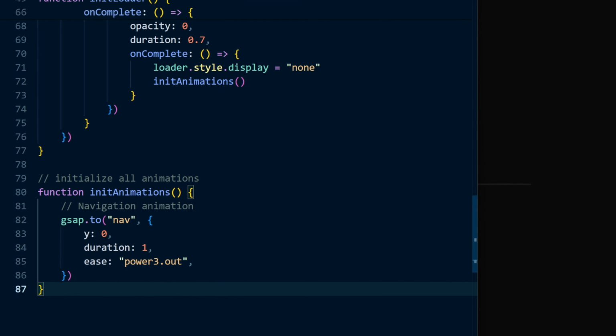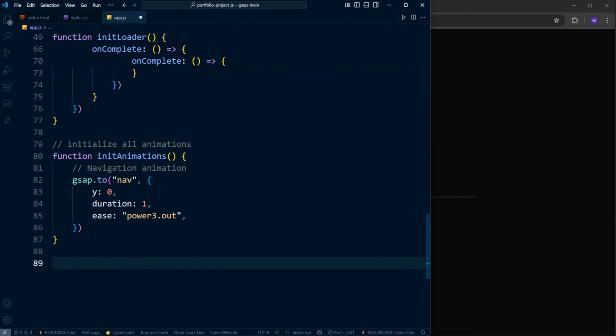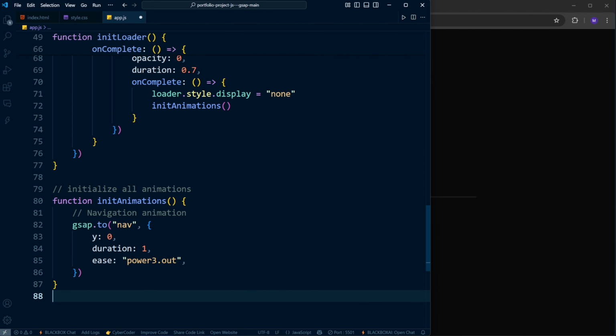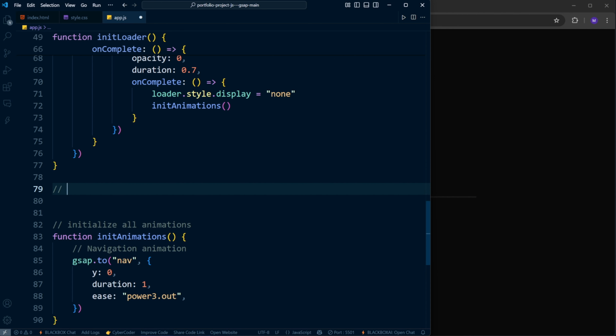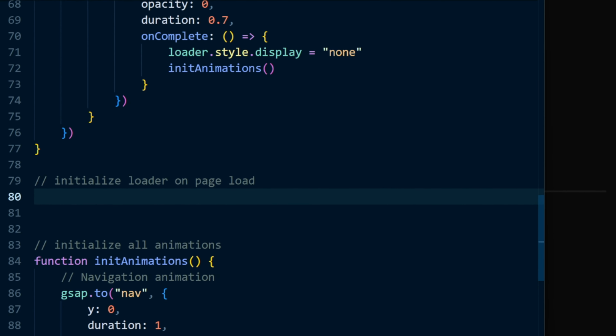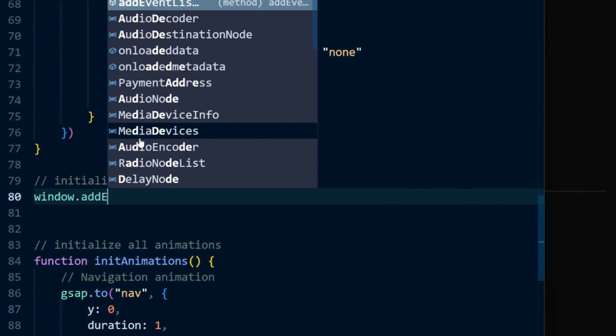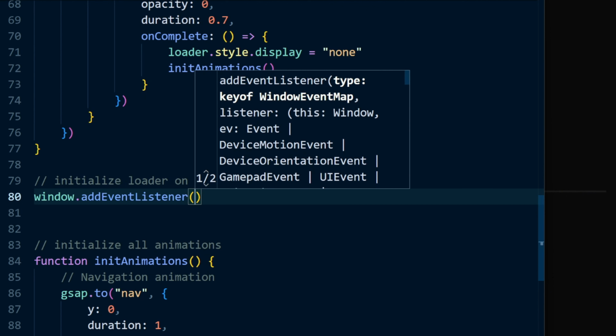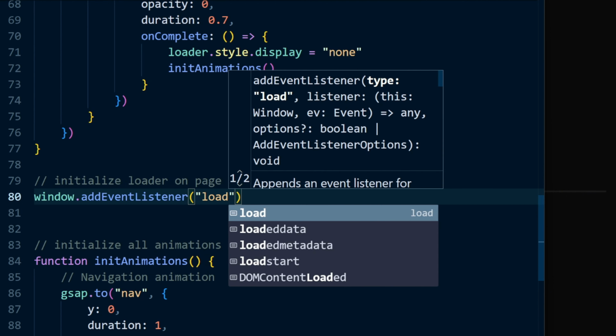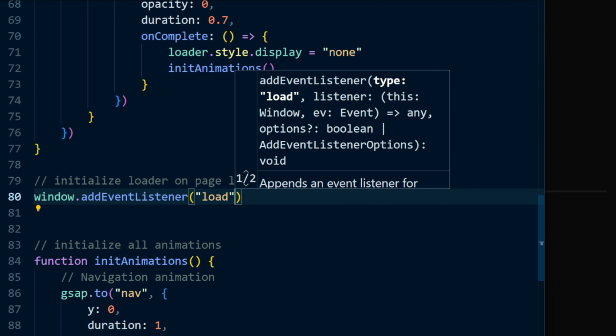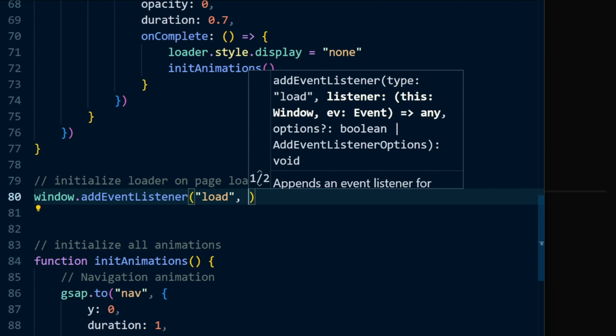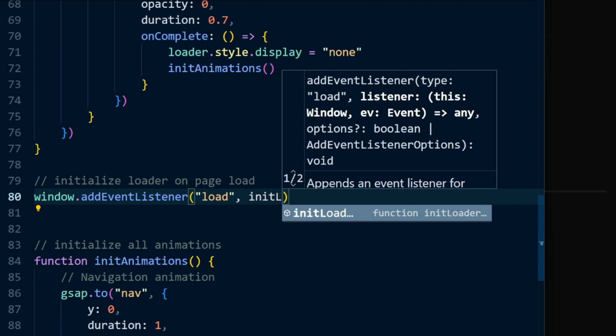Great, now that we've defined the animation for our navigation and also created the logic for our loader, the final step to make everything work together is to make sure our loader function actually runs when the page finishes loading. To do that, we'll add one line of JavaScript where we attach an event listener to the window object. This event listener listens for the load event, which basically means the moment when all assets on the page, including images, styles, and scripts, have fully loaded. And once that happens, it calls our initLoader function.